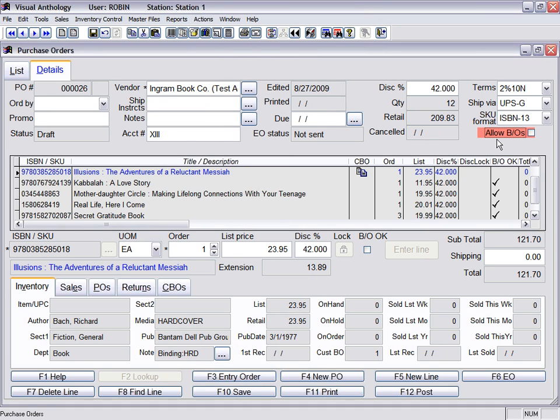With a distributor, they're willing to look at it line by line. They're willing to come to this and say, oh, Illusions, you don't want to allow back order there, that's fine, no problem. Kabbalah, you do want to allow back order, that's fine, no problem, and go through this line by line and looking at the line here and determining whether or not you want to allow that back order. So it's different with a distributor than it is with the publisher, and you need to keep that in mind. Okay, that's the header. Any questions about that?